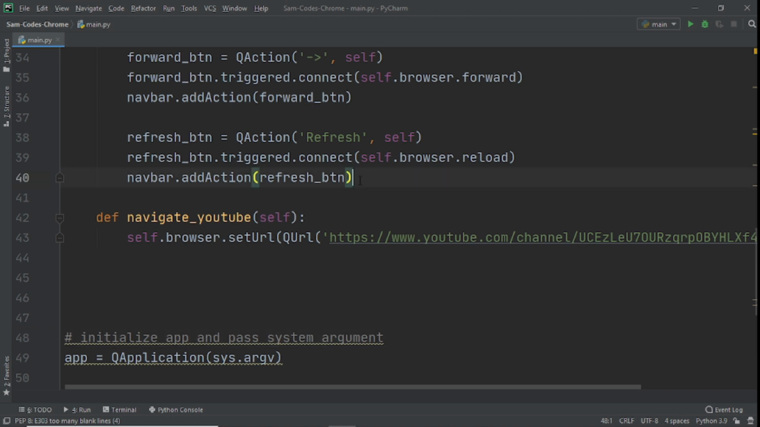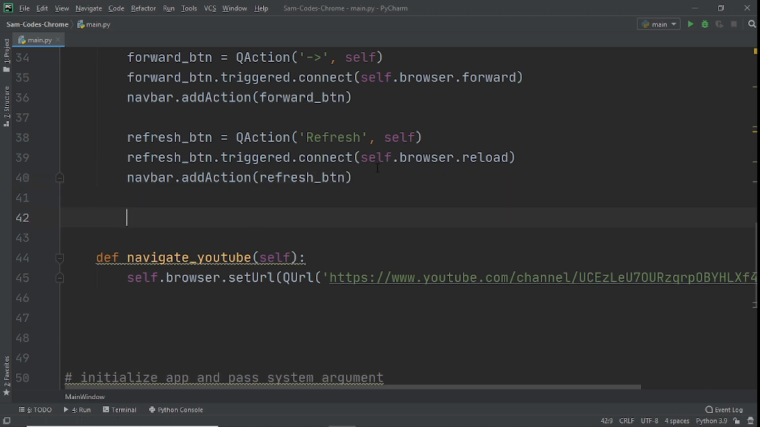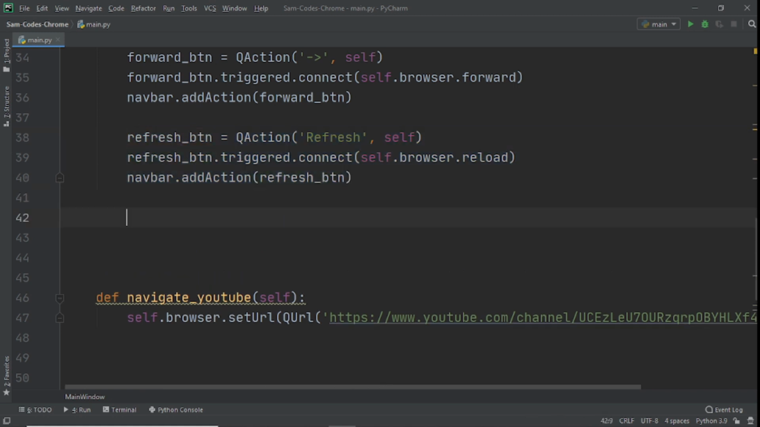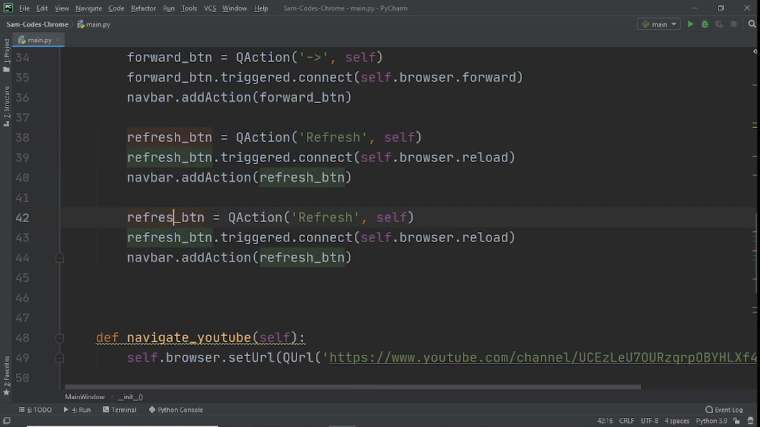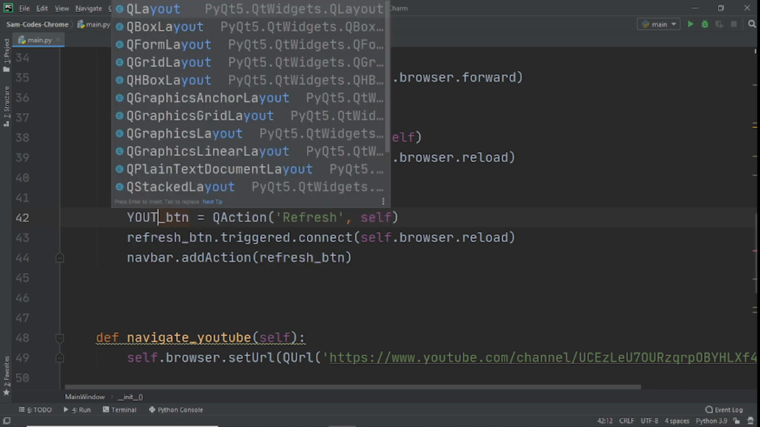Now it's time to actually create the whole button and the action for it. So I'll just copy this again and paste it right here. Instead of refresh, I'll say YouTube.